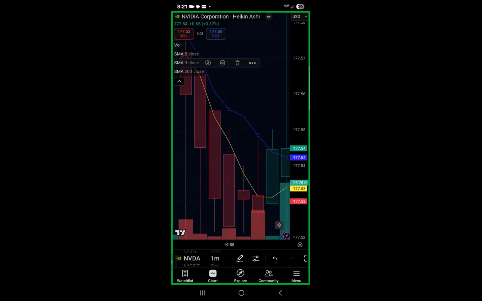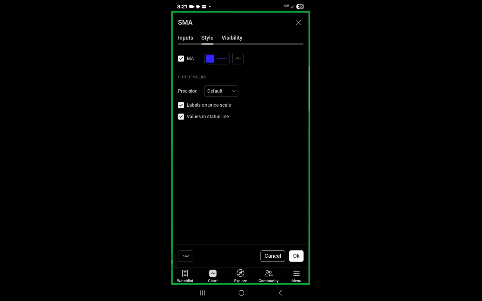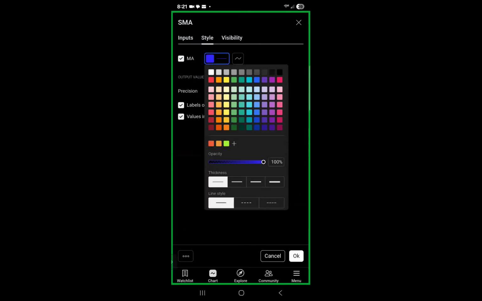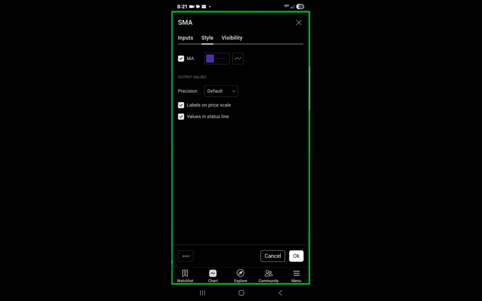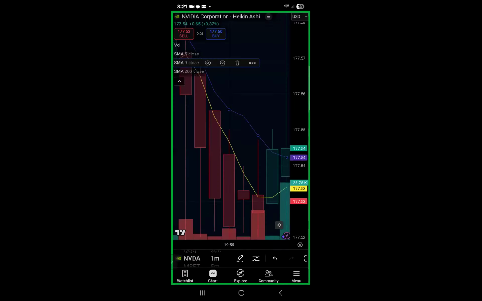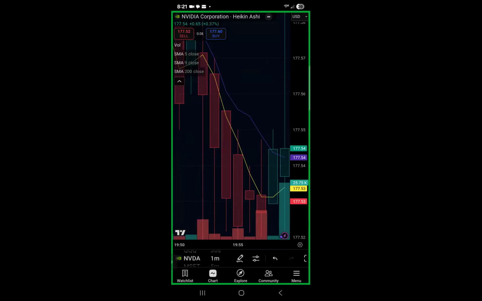I can tap on the 9-day moving average. I can double tap. When I double tap, I get the same settings. Let's say I want a nicer, lighter purple. I could choose something like this instead. It's a little bit easier for me to see. So I click away and I tap OK. So you see now how the color has changed?